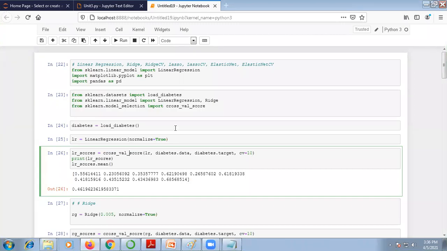Hello everyone. In this session I will cover the implementation of linear regression, then ridge regression, ridge CV regression, lasso regression, lasso CV regression, ElasticNet regression, ElasticNet CV regression using Python. Also, we will compare the cross-validation score for all these techniques: ridge, lasso, and ElasticNet regression.